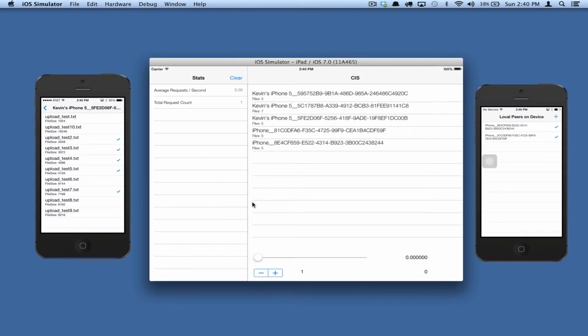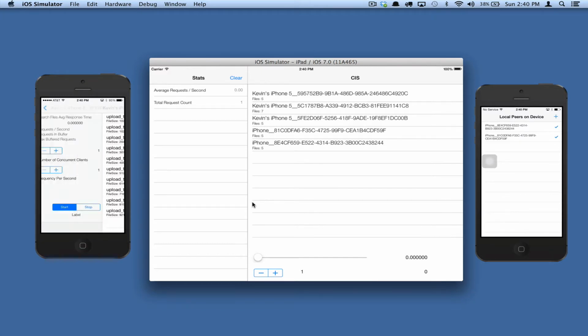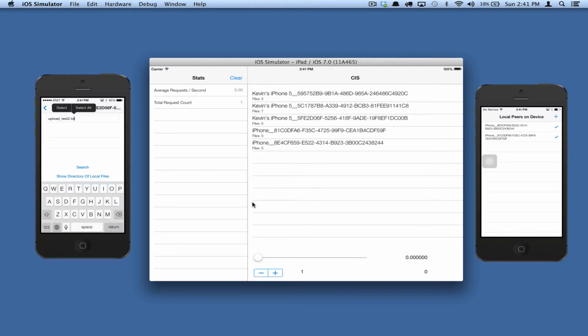Essentially, what I'm going to do now is search for a file. So if I go back into this one here, I don't have test 6 yet. So let's see if we can find that. So we're going to go here to search, and I'm going to change this to test 6. And hit search. And when I do, I see some phones that have it, of which mine is not listed.